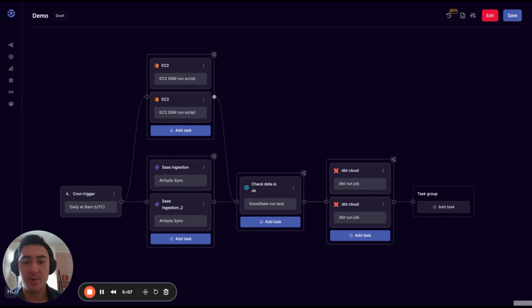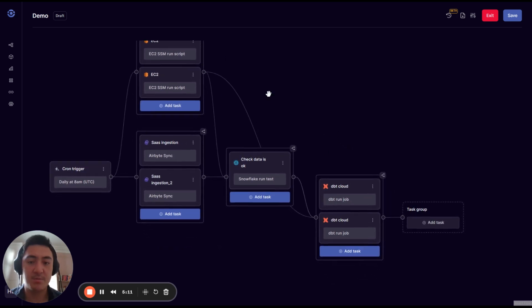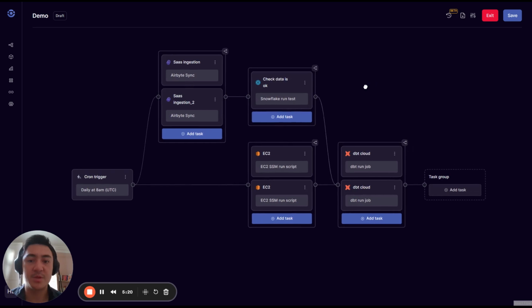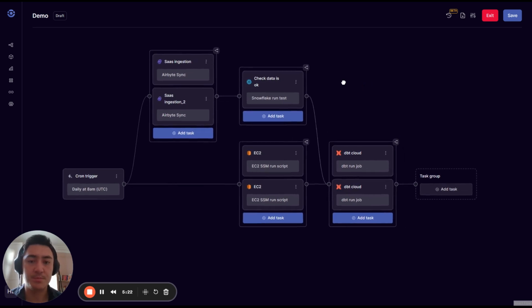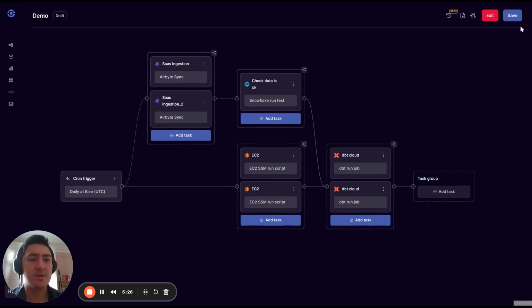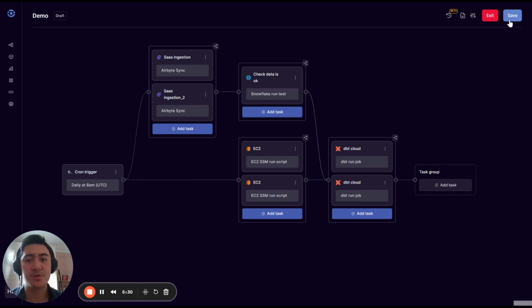Okay, and maybe I want this to feed into that. I actually don't want it to go into the data quality bit. And then here, I can either press delete on my keyboard, or I can press that cross, and that will remove that dependency, which is pretty cool.